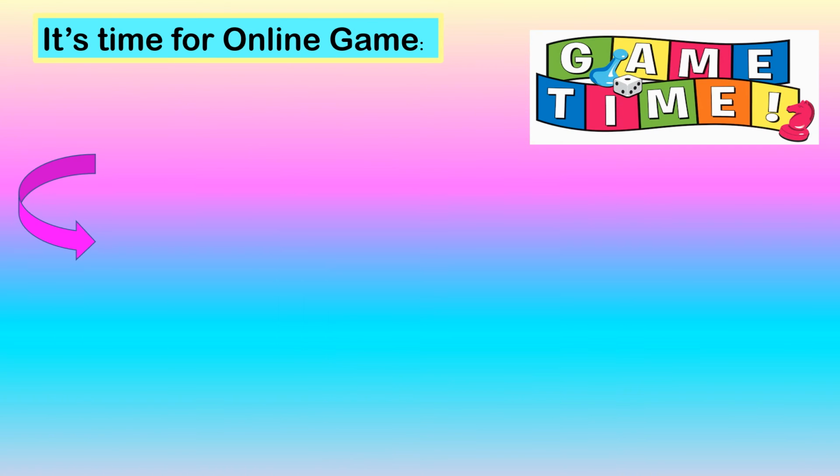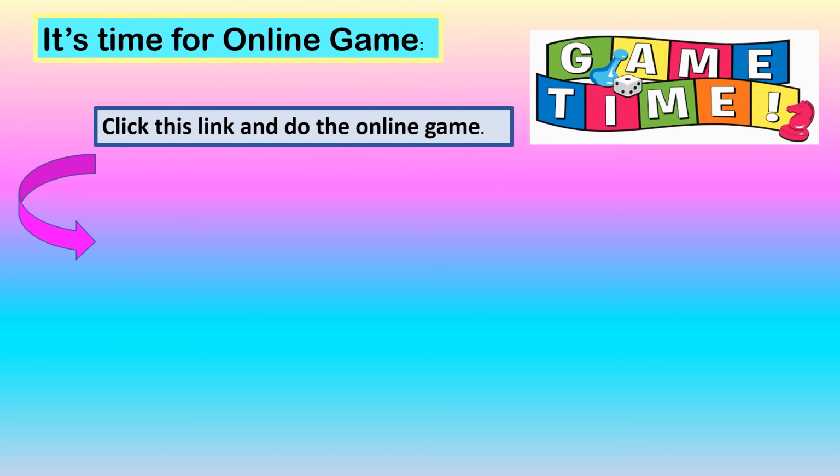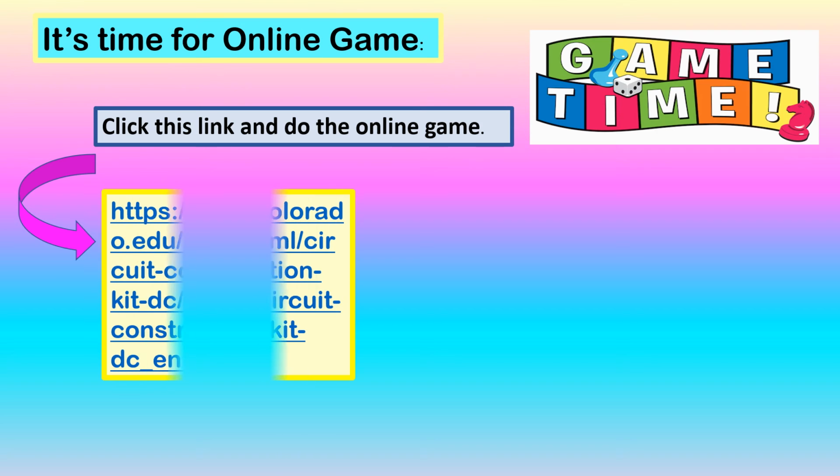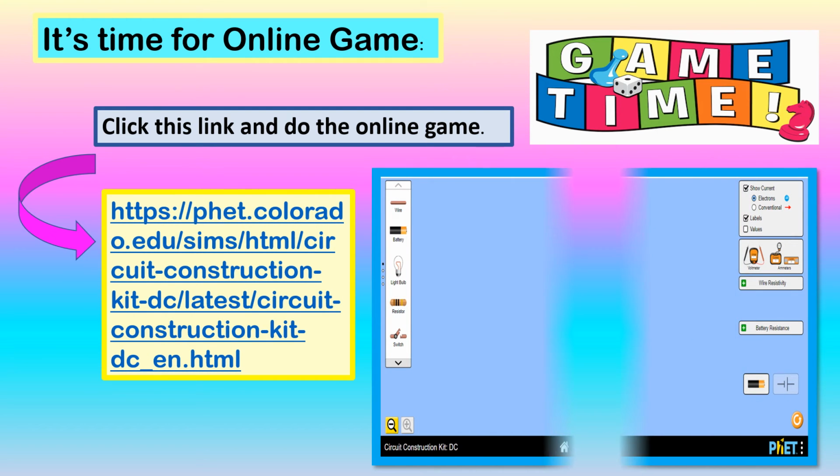Now, it's time for the online game. So you're going to click this link and do the online game. This is the link. What you're going to do is to construct a simple circuit.